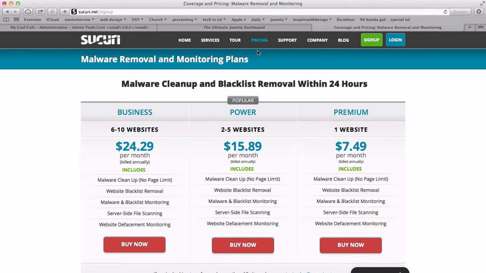Now, again, the real benefit here is malware cleanup, blacklist removal, malware and blacklist monitoring, server-side file scanning, and website defacement monitoring. So if your site does get hacked, they'll tell you very quickly. And let's face it, Joomla sites sometimes get hacked, mostly because of out-of-date extensions or weak passwords.